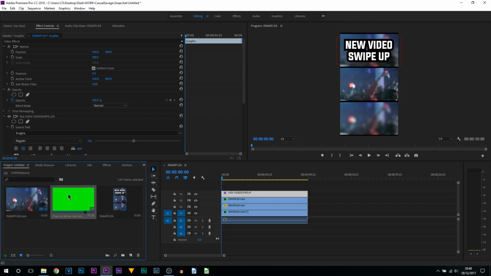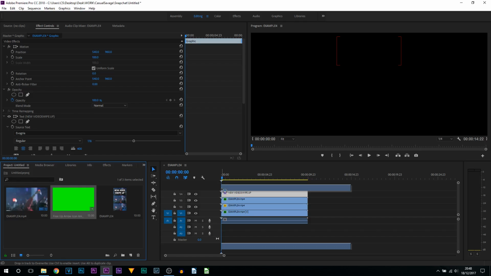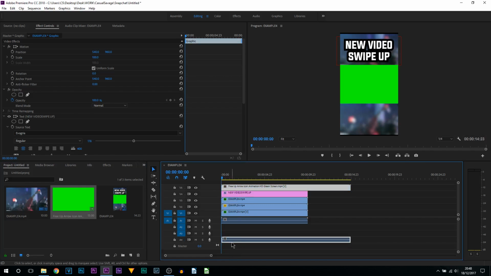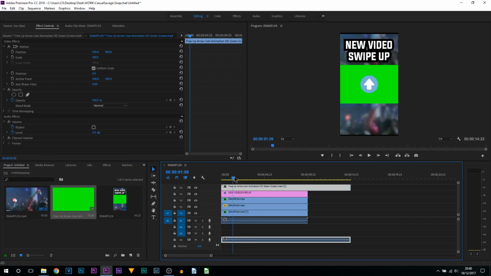Then the final thing I do is add on an arrow, which is an animation of it going up. So I'm going to drag this onto video track 5. Audio, there's no audio to it, so it doesn't really matter. But this is the animation, you can see that's what we got.